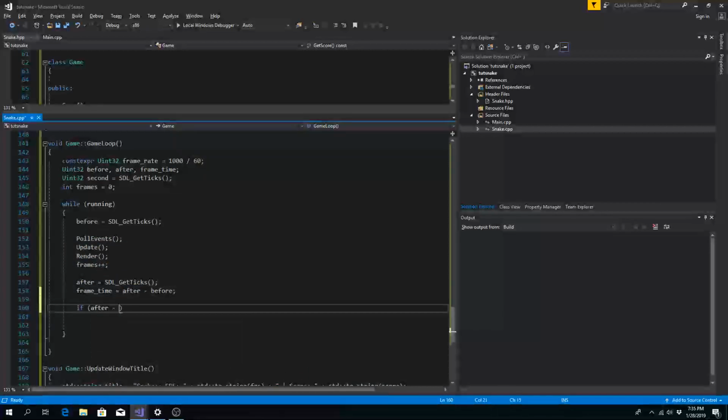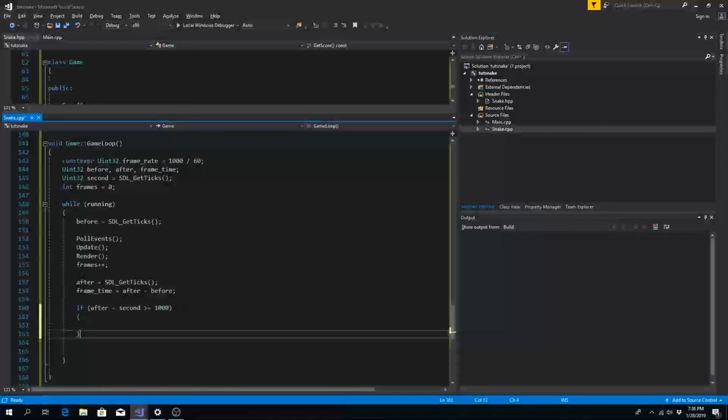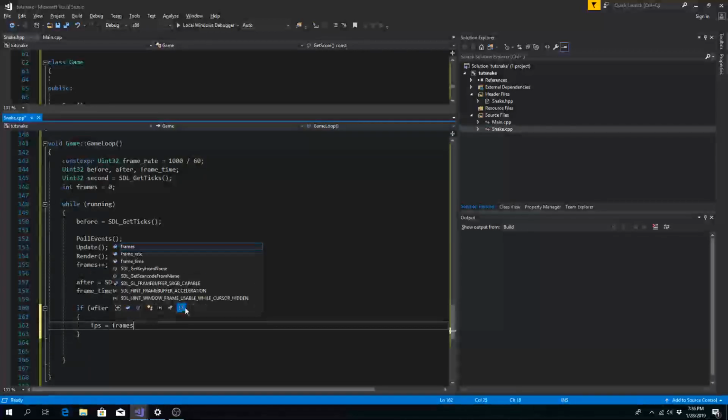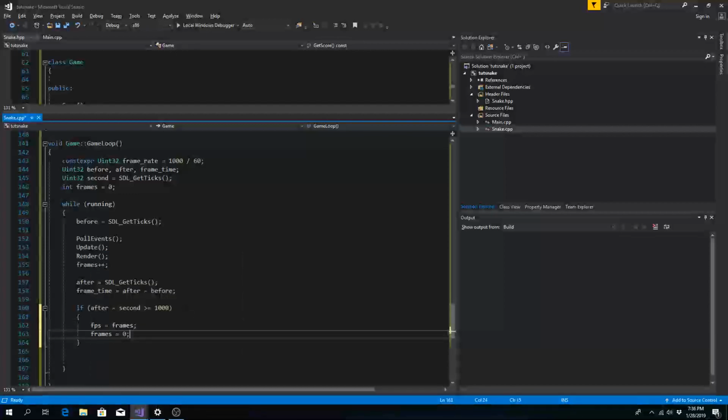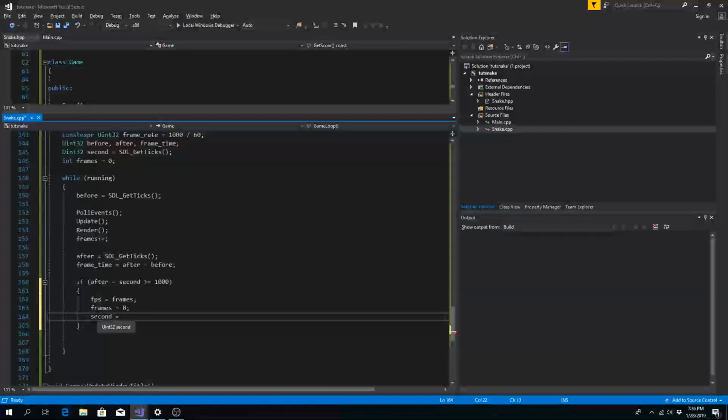And if after minus the last second, which means that 1 second has passed, is greater than 1000, which means the time since the last update is exactly 1 second, we're going to update the frames. So we'll say the FPS is equal to the frames, and the frames go back to 0. The time that we have shown the FPS, which is right now, is going to be the after, and we're going to update the window title with this information, right?